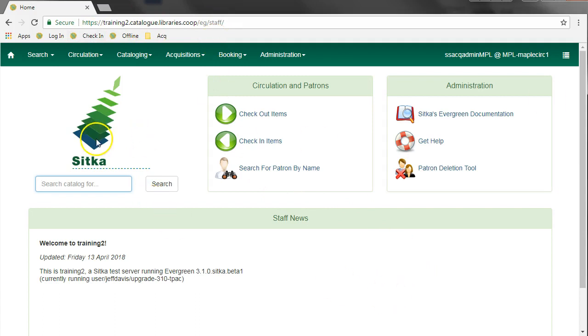This is Sitka's custom home page. You can reach this page at any time by clicking on the Home button. The first box here will allow you to do a basic catalog search. The links here will take you to the checkout interface or the check-in interface.